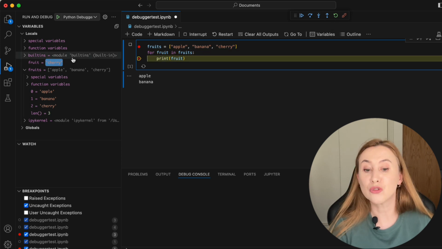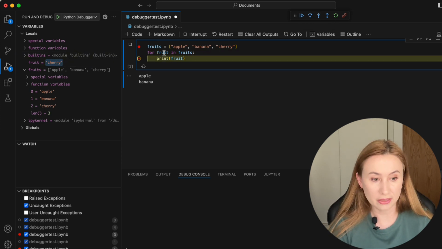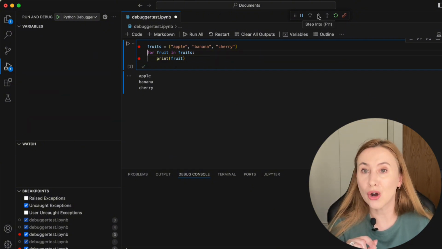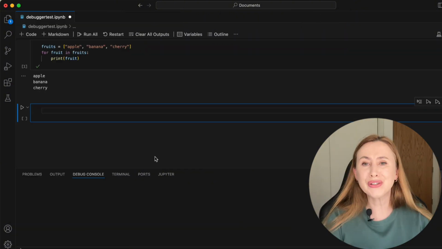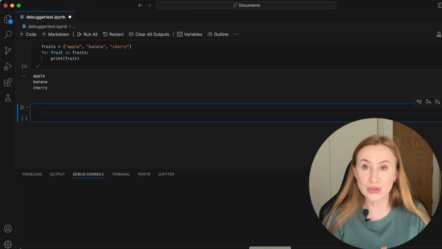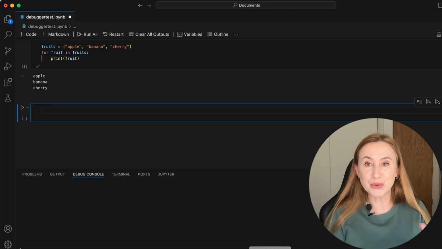Let's step in. Our fruit changed to cherry, and we print this. Step in, we're doing another loop, but now we ran out of elements in our list. Let's try to create a nested loop and again do this step in debugging to see how it works. So a nested loop is a loop within a loop.